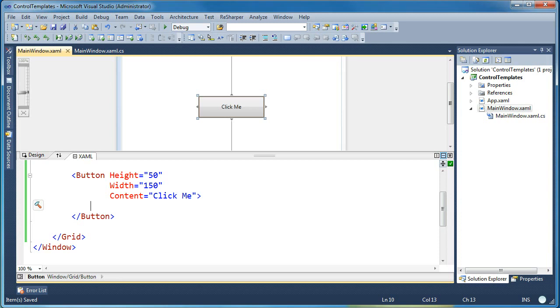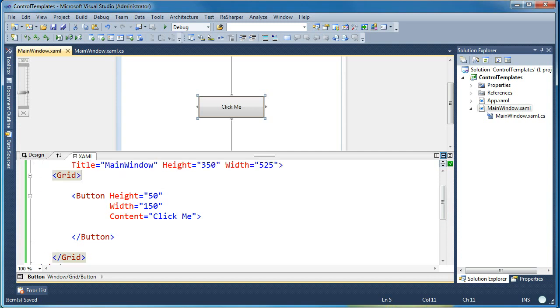Today I'm going to talk about how and why you would use a content presenter inside a control template in WPF. So we'll start with a quick example. I've got a button on my form and that's it. It's inside a grid. I've got a height and a width set and I set the content to a string that just says click me.